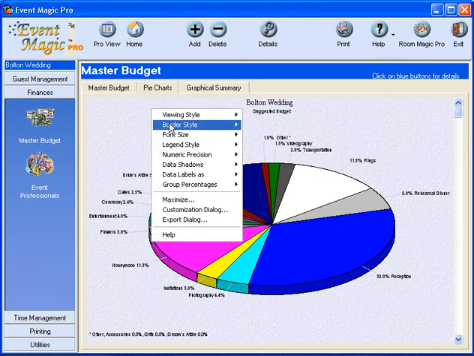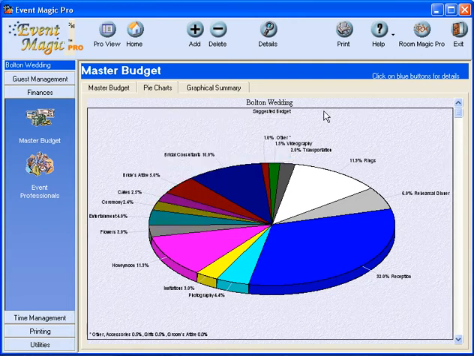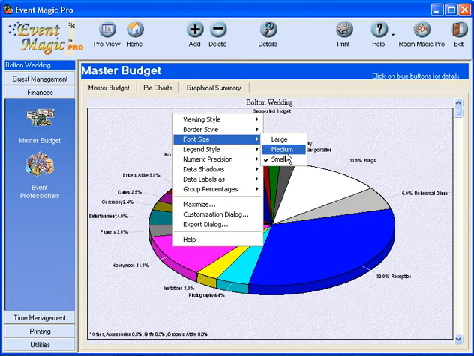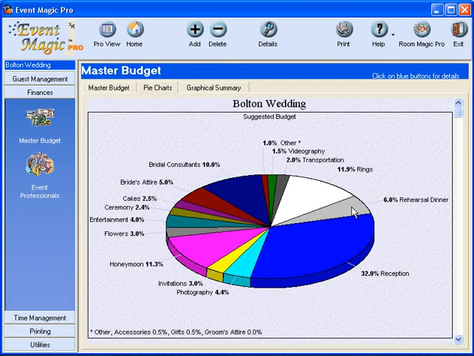Also when you right click you have the border style. No border, thin line, shadow, or inset. Let's go with a thin line. That puts the thin line around the border. Right click again and we can go to font size. Right now I'm using a small font size. You could change it to a medium font size. A little bit easier to read. Again, my screen's not maximized. You can increase the size of your screen as well.